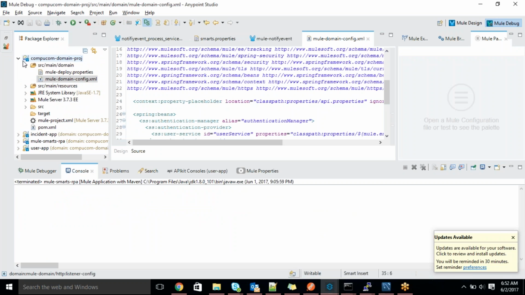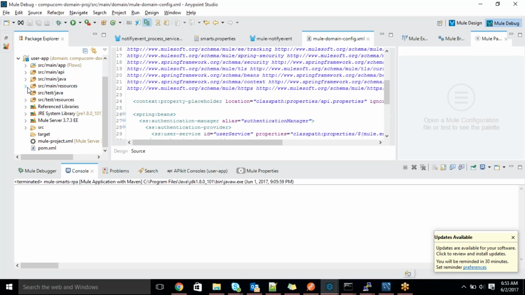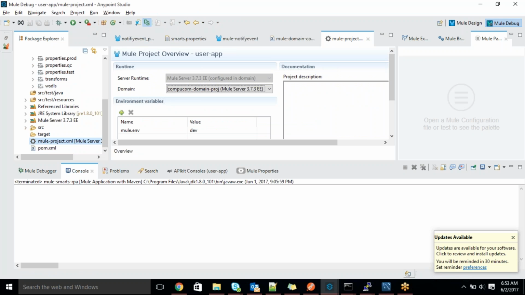If you see this project, I'm opening this project. Under src/main/resources, I have different environments: demo, dev, prod, QC and test. These many environments I have. If you go to project.xml, we have a session for this. We'll discuss that clearly at that time.